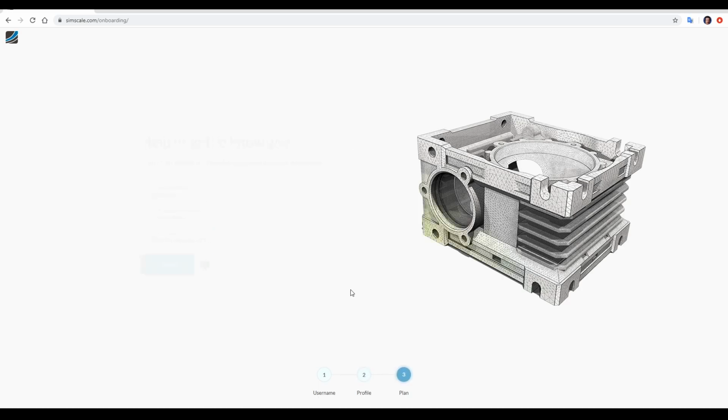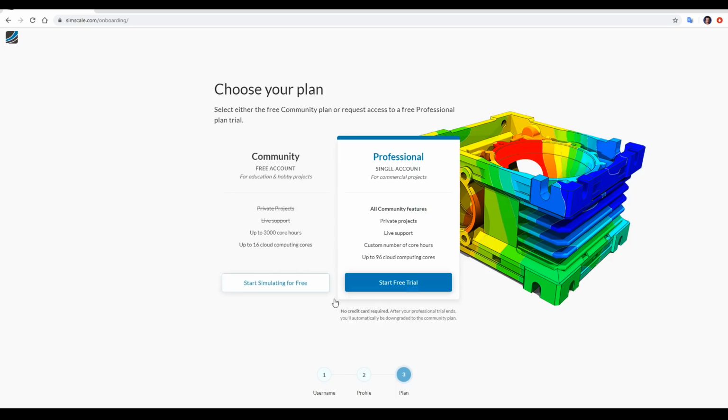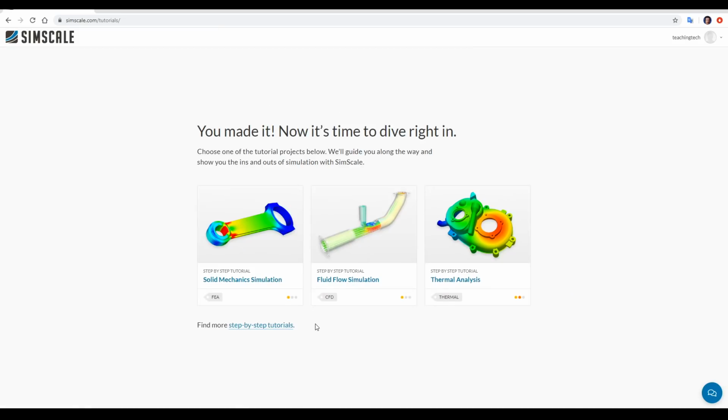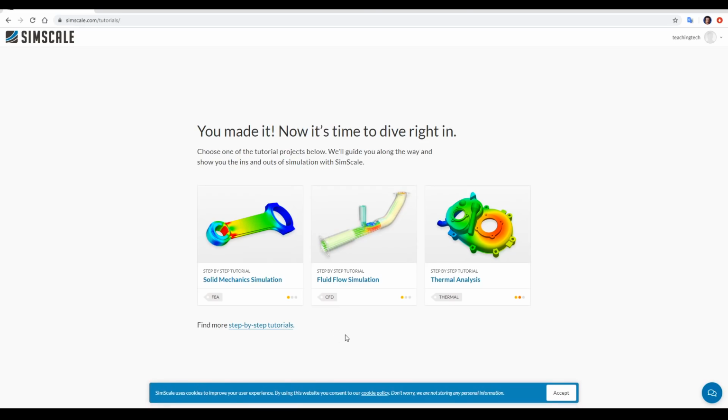This last one, however, is important. Both options say free, but we're going to click the one on the left, start simulating for free. There are two restrictions on a free account, and we'll cover those in detail as we go along. Next up, you'll be presented with three starting tutorials.